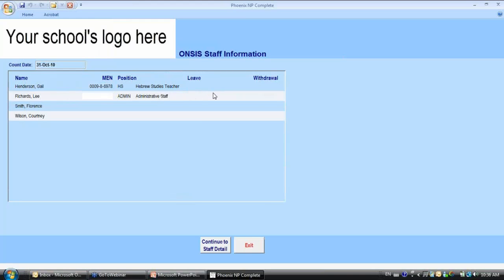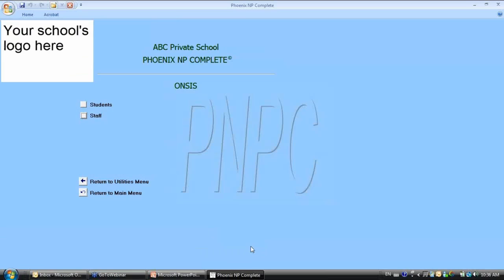There's limited data because, from an elementary school perspective, there's limited staff information that ONSYS needs to see. But if I had a whole list of teachers here, you would see all of the teachers, their MEN number, their positions, and any withdrawal date if they did have one. So that's the ONSYS support. It is in the utilities section. And there's ONSYS support for students, but we're not dealing with students right now.